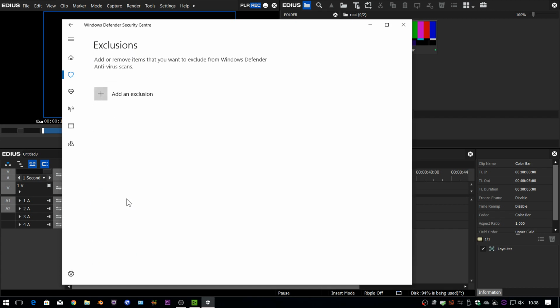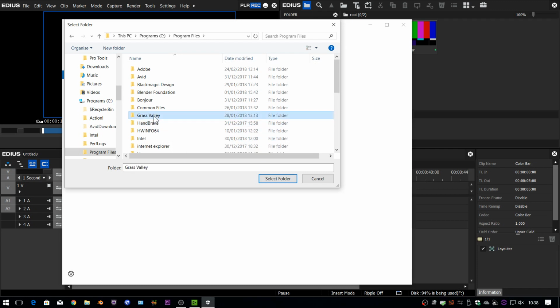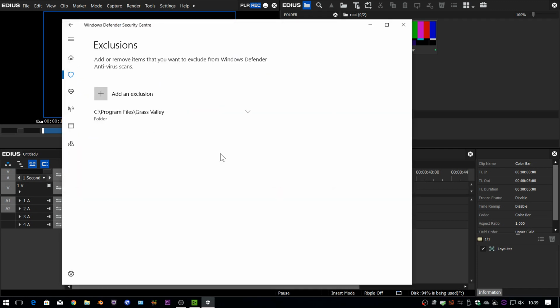So I'm going to go to Add Exclusions, click on the little plus, choose to exclude an entire folder, because I'm quite happy with everything that's in the Grass Valley folder. I know it hasn't got viruses. I'm going to go to the Grass Valley folder and select it, and now that entire folder is added as an exclusion.